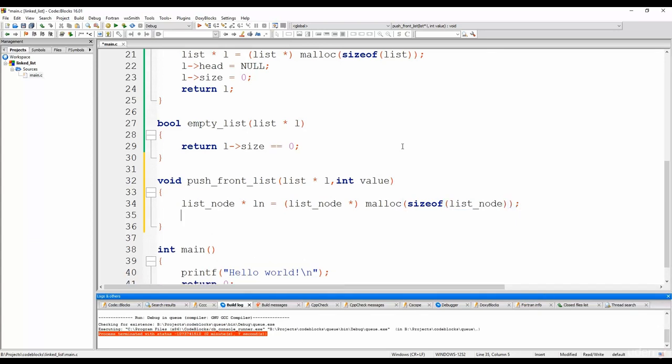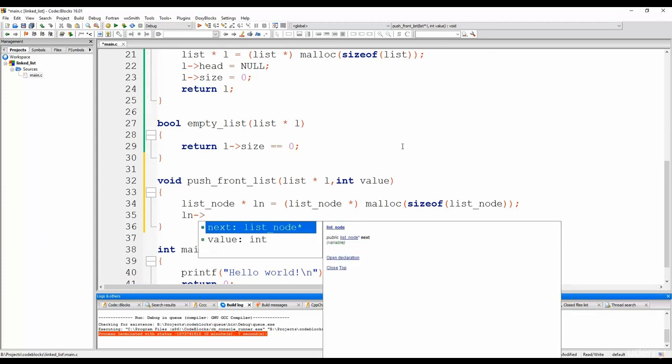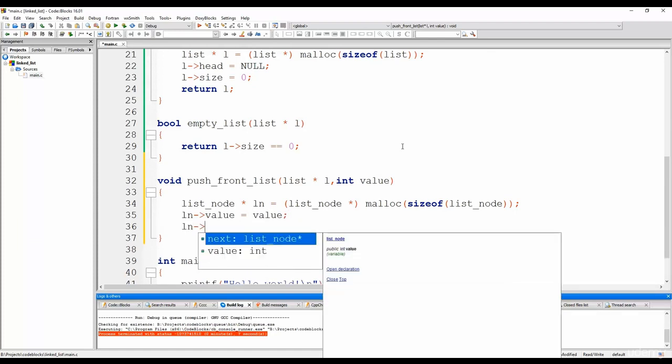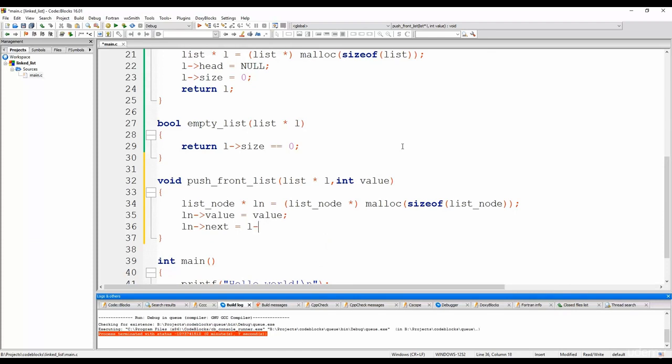Now that we have the list node structure initialized with the required memory, we have to fill its fields. So its next would be, let's fill the value first. So its value would equal the value from the function, and its next would equal the L head, okay? And then finally, the L head would take the newly created node.